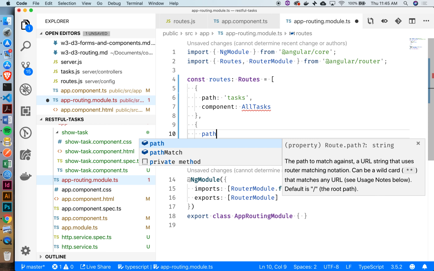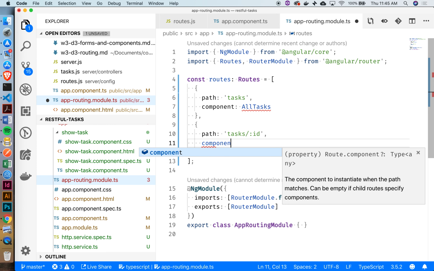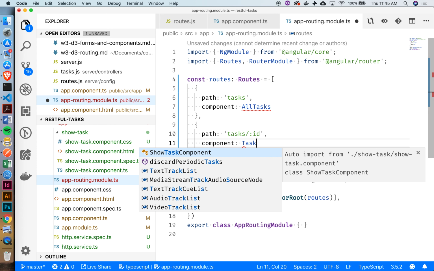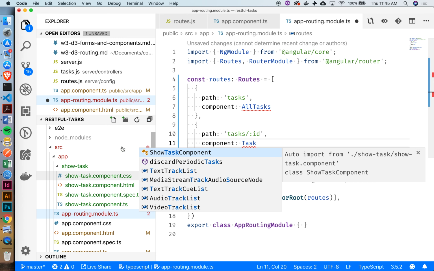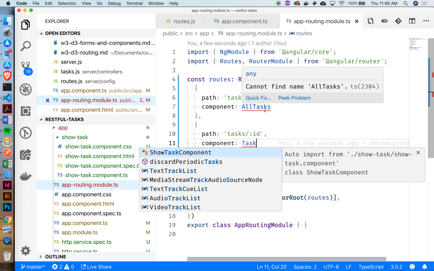And then we'll have this over here where our path is tasks, and then /some ID, component task. Do I have a task component? No, I don't. Okay. So you guys know why we're getting this red squiggly here? Yeah, not only have I not brought it in, but I also have not created those components at all. So how do we create a component again?